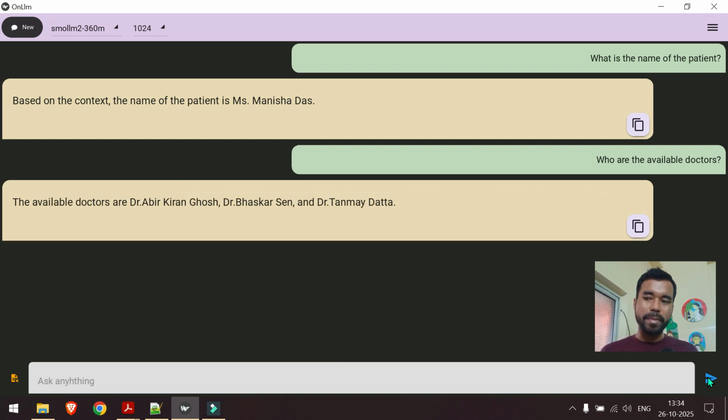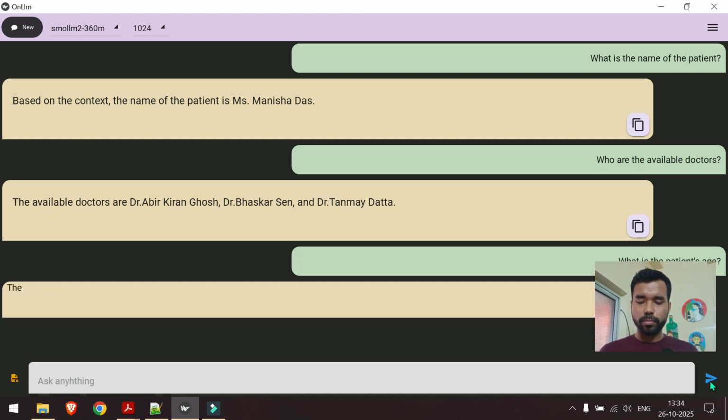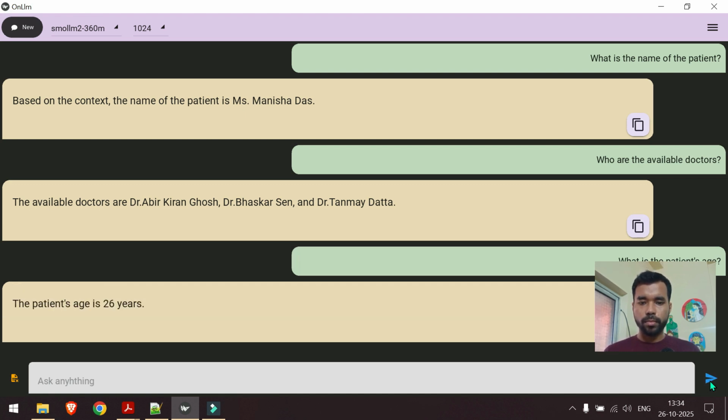And sometimes it may not get the proper response. It has taken 3 names, but maybe I think there are 4 to 5 names, but this is still okay. It's really small and really offline. Maybe let's try another question. What is the patient's age? Something like that was also mentioned. Let's see if it can find it. And that is absolutely fine. At that time it was 26, which is absolutely fine.